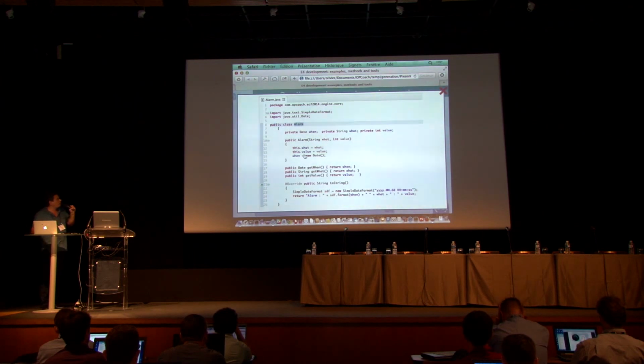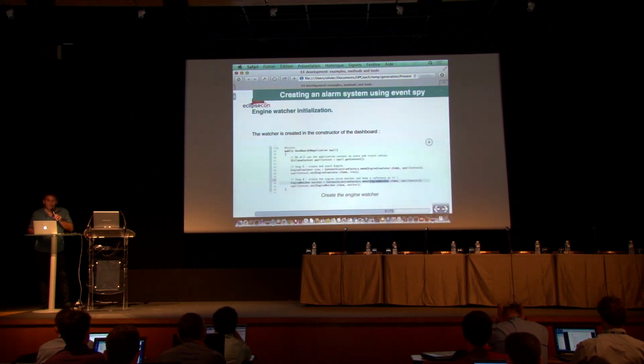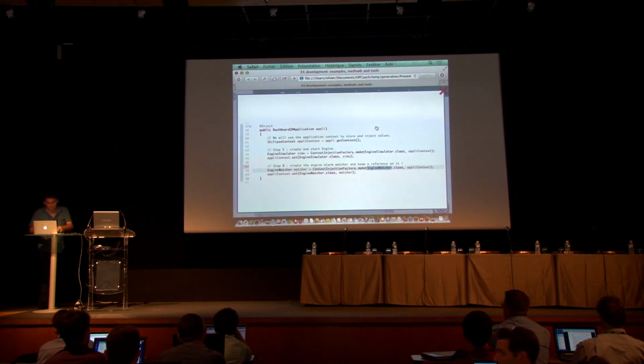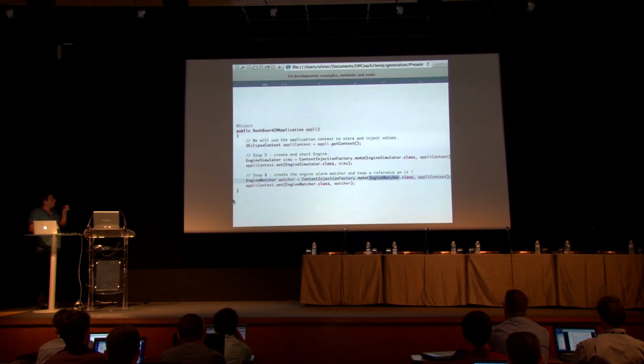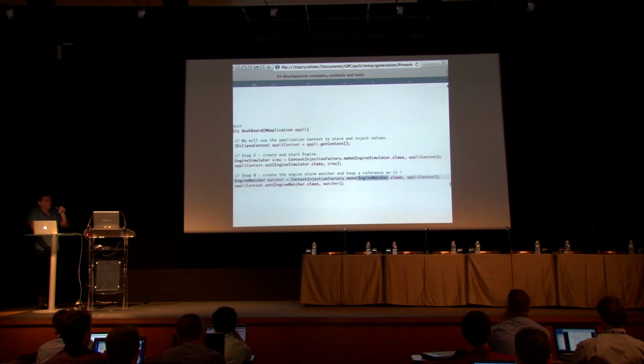To do that, I created a small alarm class which says when, what, and what was the value. So if you do that, you must then create your watcher in your application. Of course, you must create the instance using the context injection factory we made, because there is injection, and you can put it into the context.